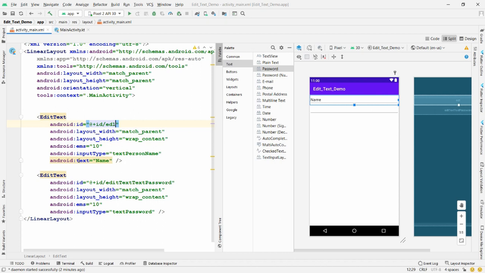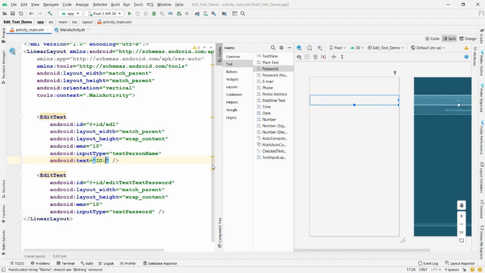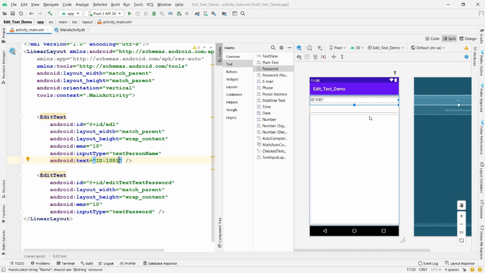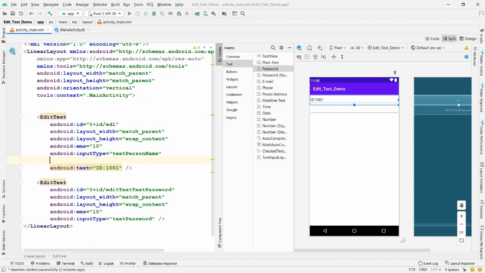Now instead of this text name, I want the ID over here. So I'm writing here ID 1001, but it is editable. I don't want to allow the user to change this. So here you can use the property enabled false, so it will be disabled.